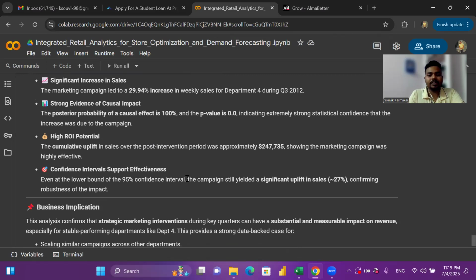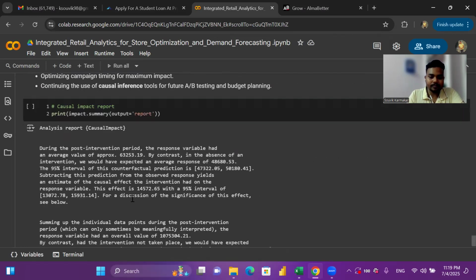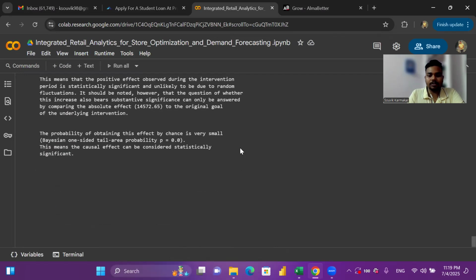Confidence interval supports effectiveness. Even at the lower bound of the 95% confidence interval, the campaign still yielded a significant uplift in sales, 27%, confirming the robustness of the impact. So that's all about the project.